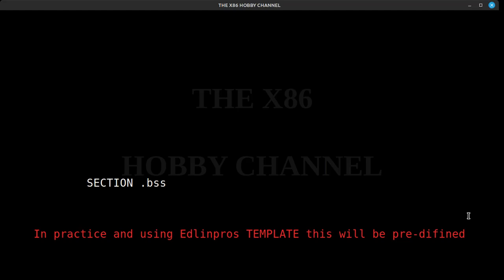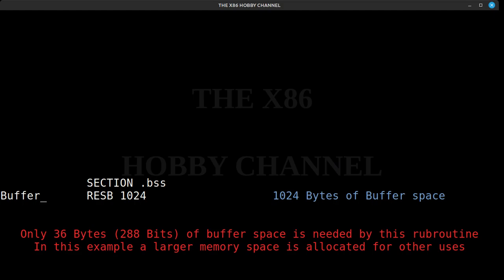Okay, first of all, let's talk about the BSS section of our program. In practice, if you're using Edlin Pro's template, this will be predefined. Now what we're going to do, we're going to use a 1 kilobyte buffer, but in fact we don't need anything like that. The buffer space actually needed by this routine is about 36 bytes of buffer space. But we're going to use the same buffer, and we can do, because it doesn't matter, we can overwrite this afterwards. We're going to use the same buffer as our key input anyway, but that's a different story. So this buffer could be as little as 36 bytes, but I'm using 1024.